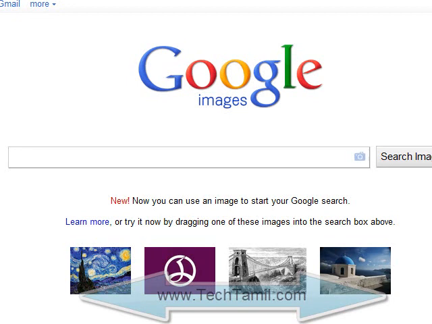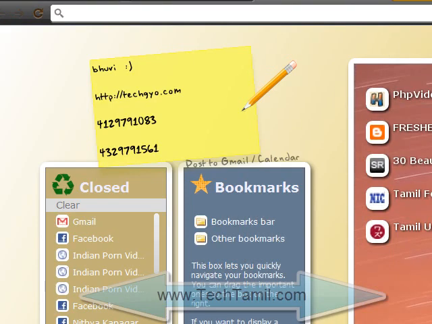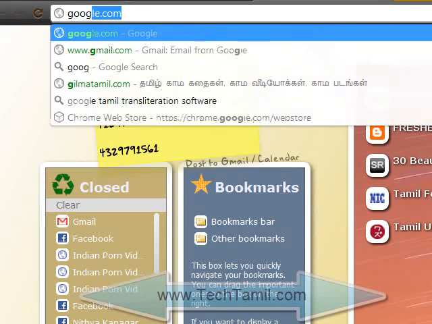So the URL for this is google.com/imghp. I don't know what HP stands for. Maybe that's a term.